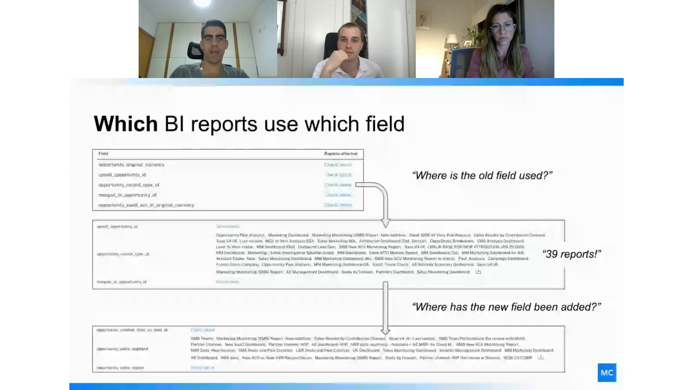And also to track where the new field has been added to get a better understanding about our progress towards the goal of switching these two fields. So instead of being reactive and fixing the dashboards after they break, which is what we had to do before we had Monte Carlo, we can now get the visibility that we need and be proactive.